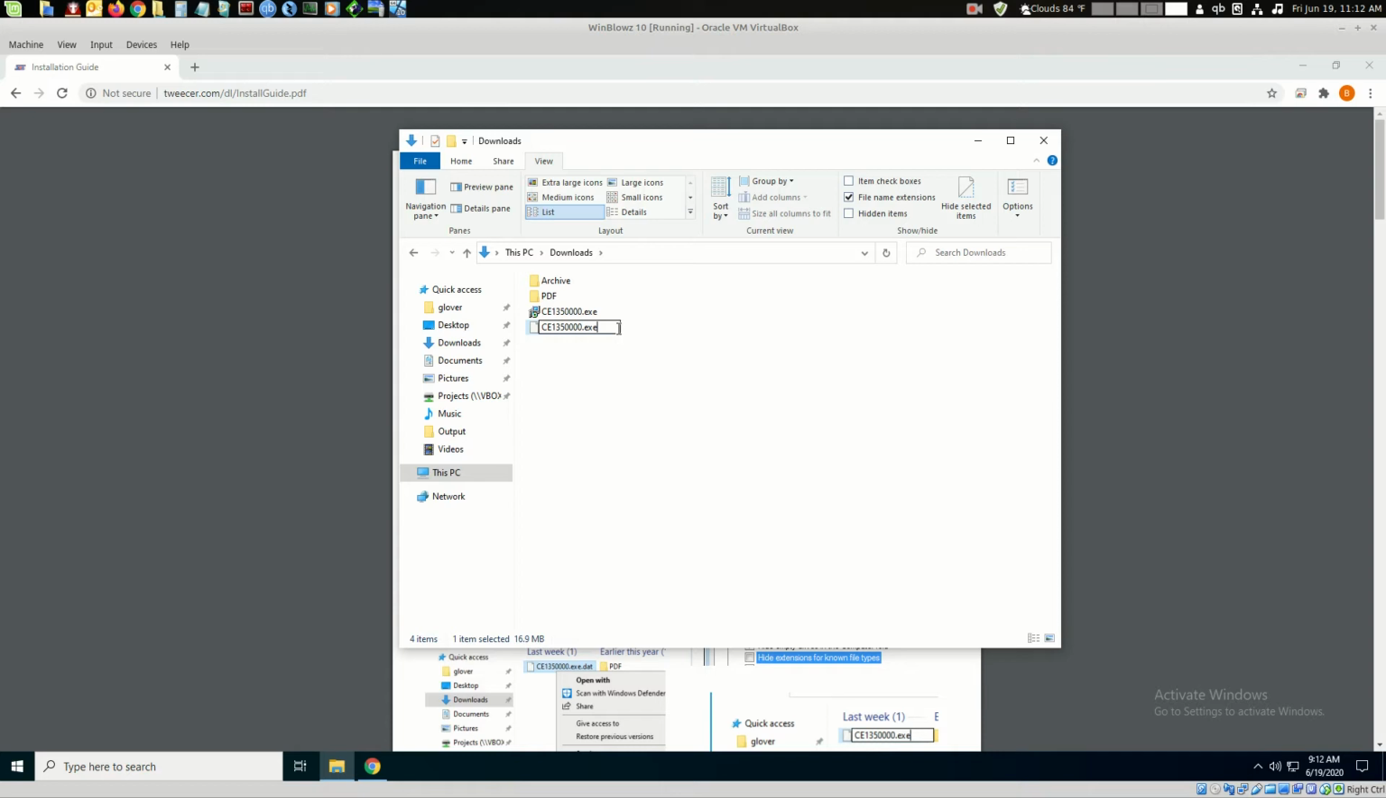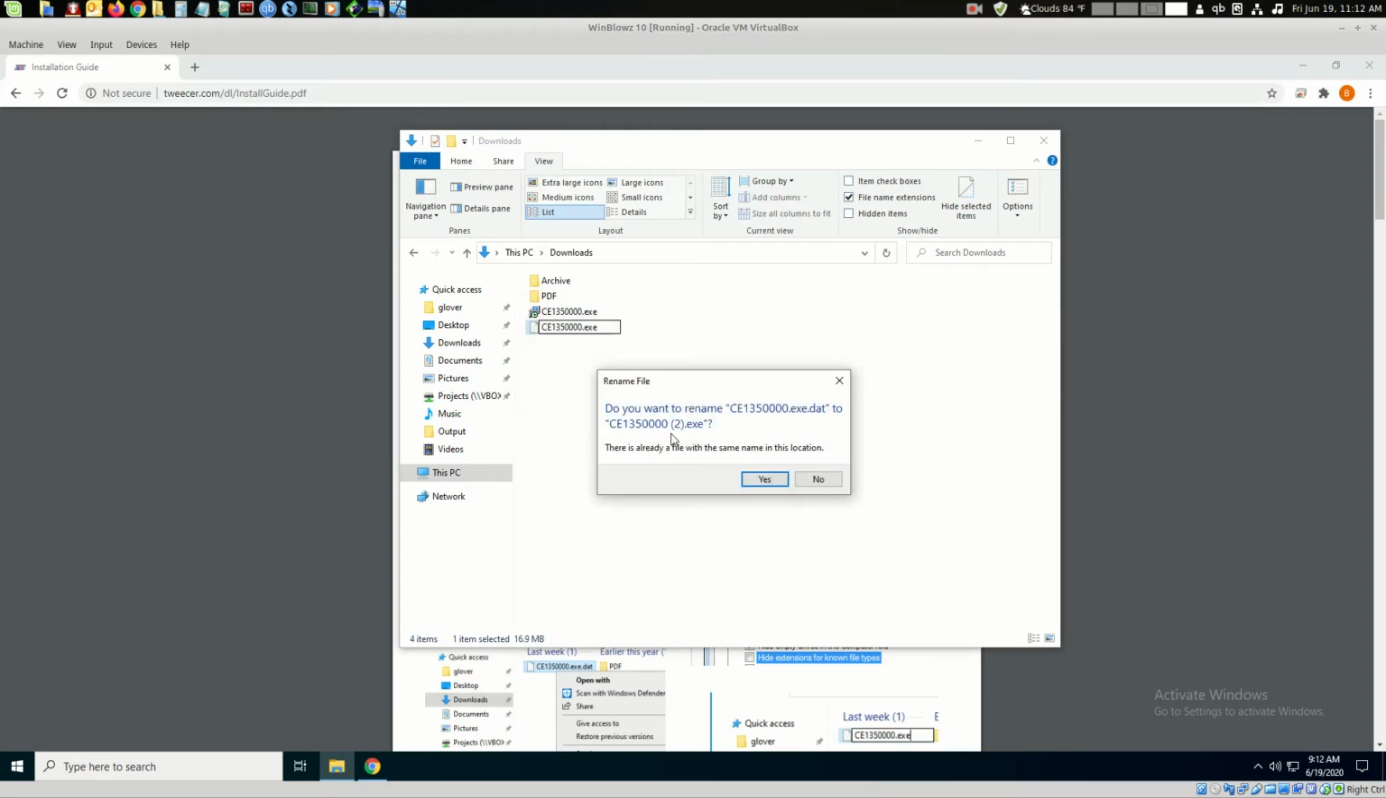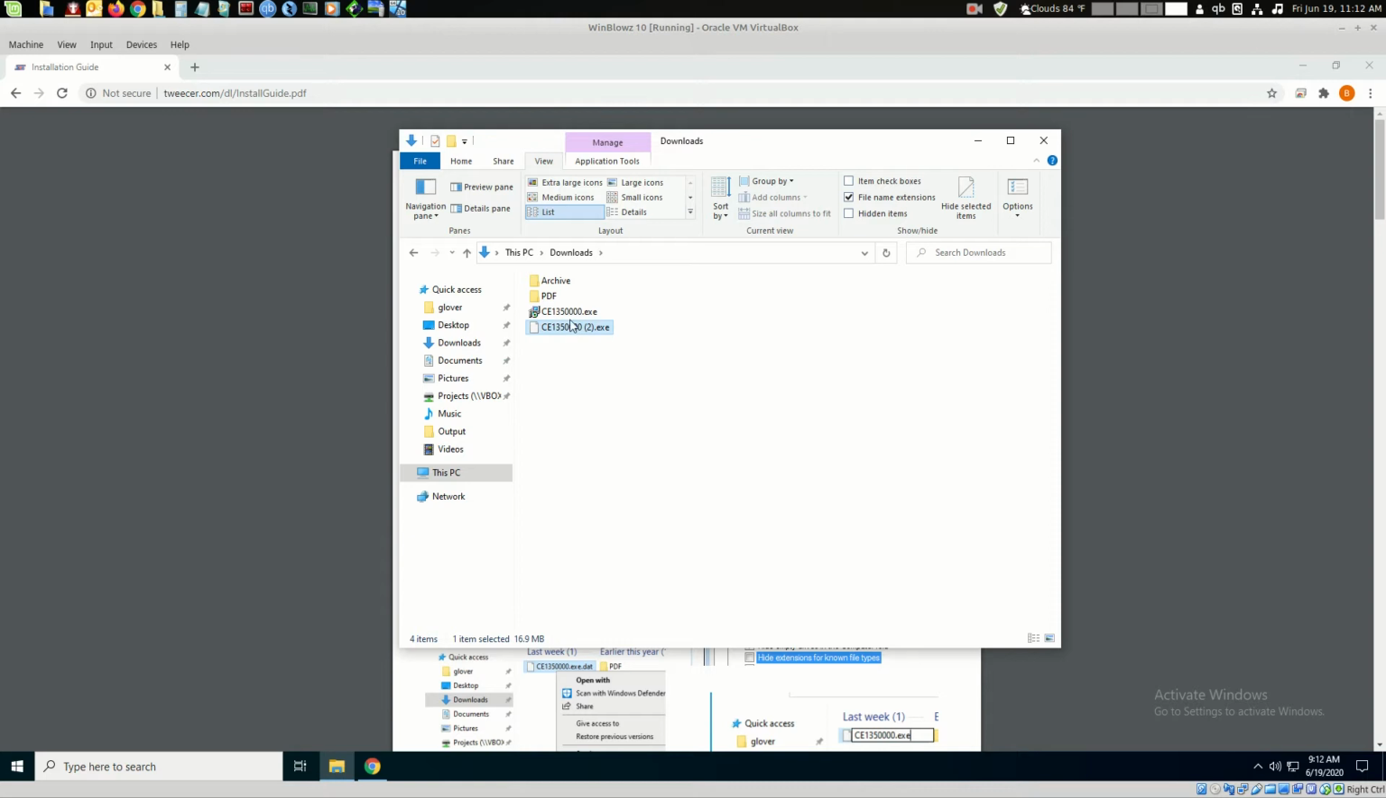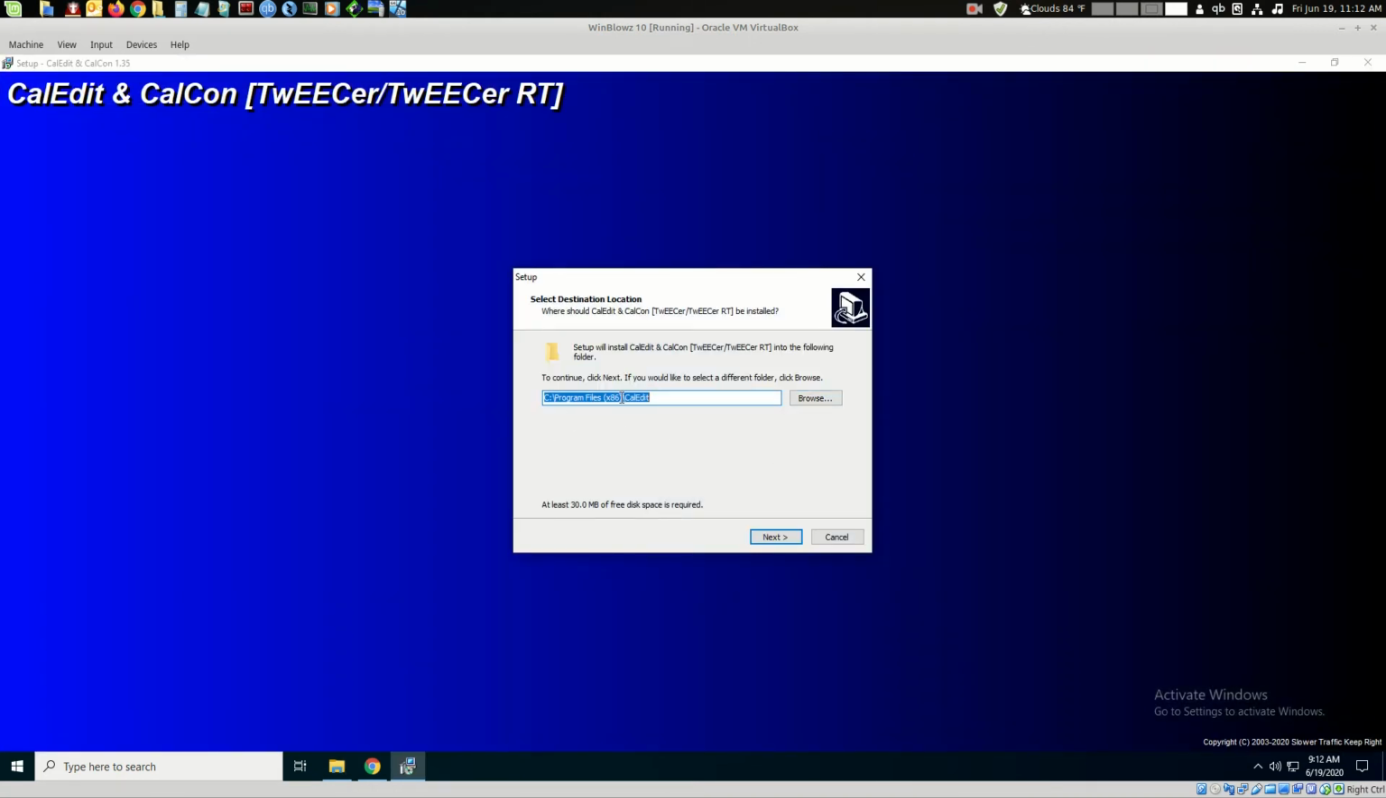And once you remove that, it's going to warn us, as the message shows here, but it's also going to say that there's already a file there, so you say yes, and it doesn't matter, they're both the same file, but in your case you wouldn't have that last issue. So at this point you can just double click and wait for the install, and the default folder is CalEdit under the x86 program files.